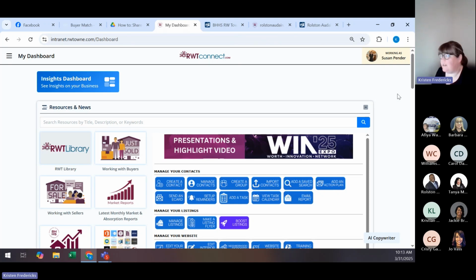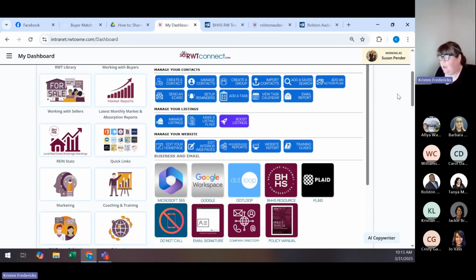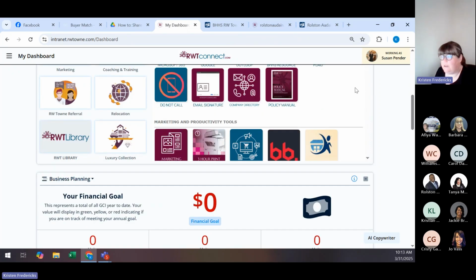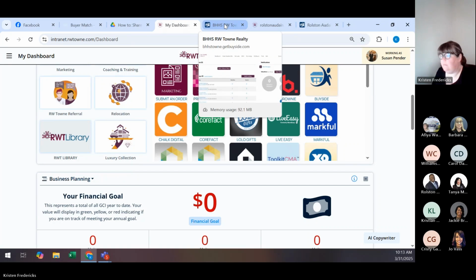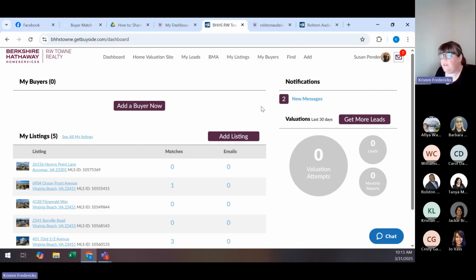I have already logged in. I'm logged in as one of our agents this morning, and this is what our dashboard looks like. If I scroll on down, as most of you know, you just click that Buyside button right there. Occasionally that might change spaces, but you'll always notice a Buyside button somewhere. If you click that, it'll log you into the system. No username or password is required to get in. And this is what it looks like when we log into the system.